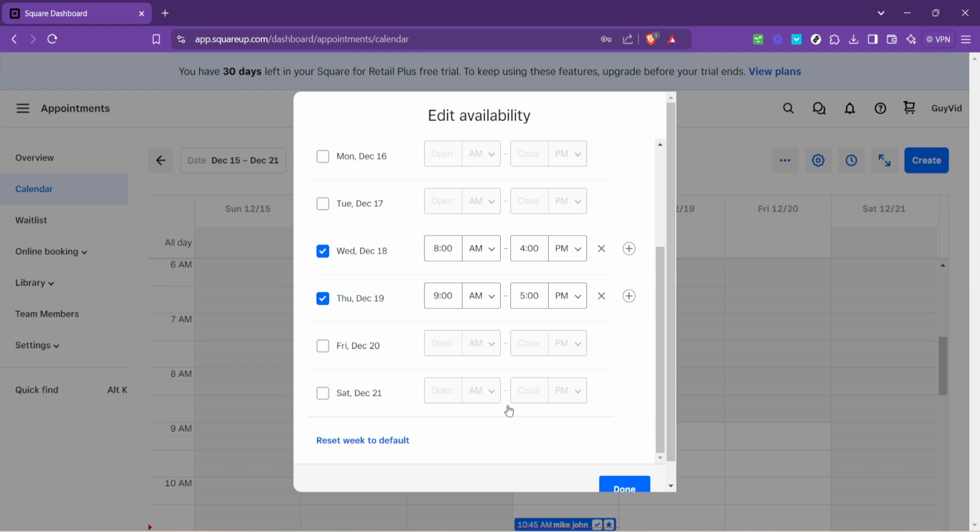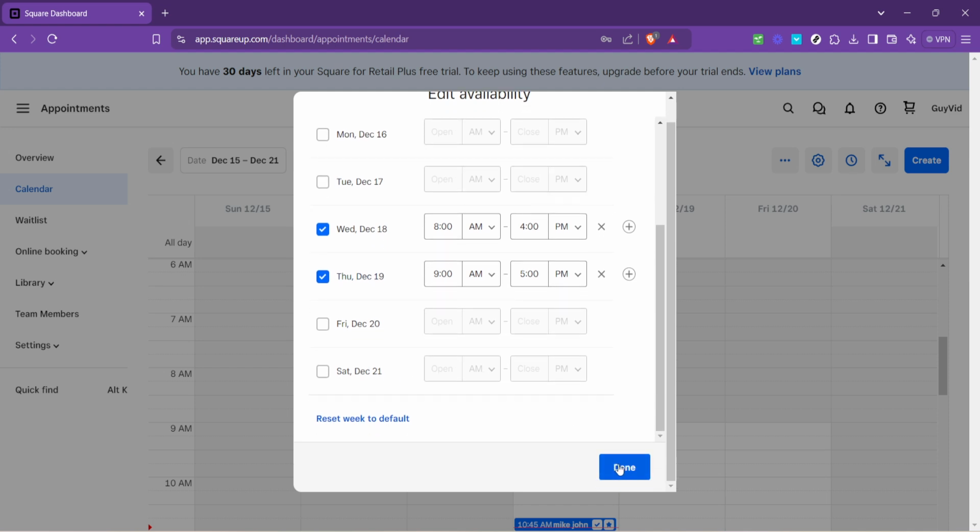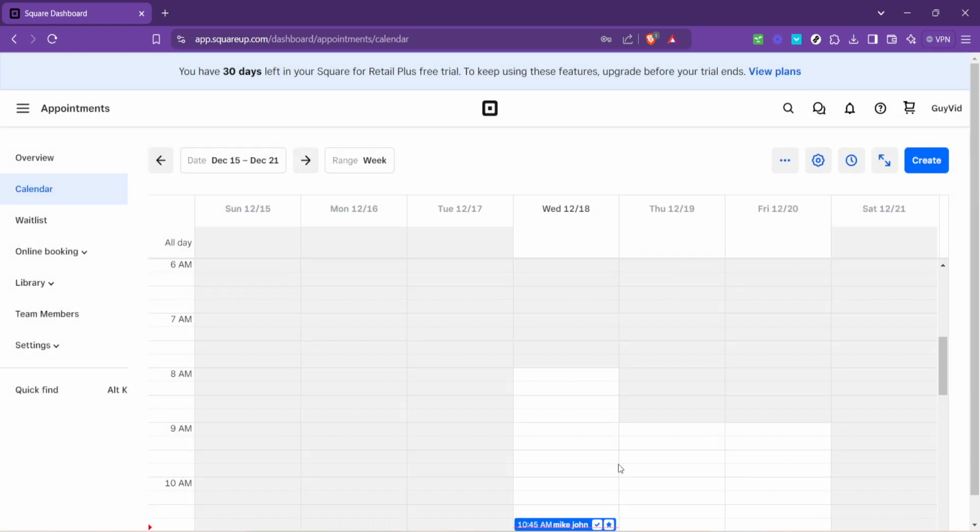The final step in this procedure is to click Done. Congratulations, you've successfully blocked off time in your Square appointments calendar. This blocked off time will now reflect on your schedule, alerting you and preventing anyone from booking an appointment during this period. Remember, the flexibility and control over your schedule that Square Appointments provides are invaluable for any business owner or service provider.